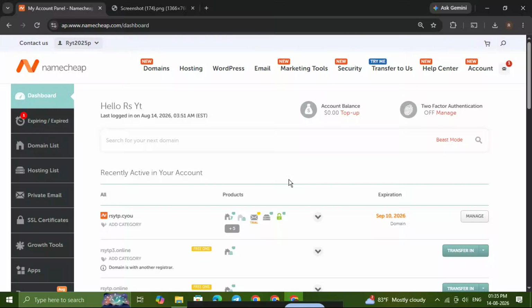In today's video, I'm going to show you how to park domains in your Namecheap account step by step. This is a quick and useful process if you want to point a domain to a parked page while you decide what to do with it later. It's also a simple way to keep your domain active and reserved without connecting it to a full website yet.